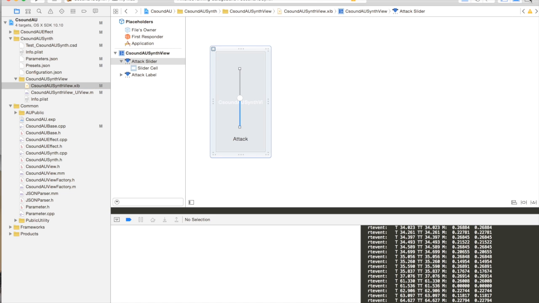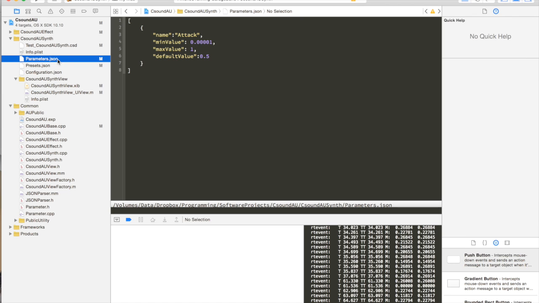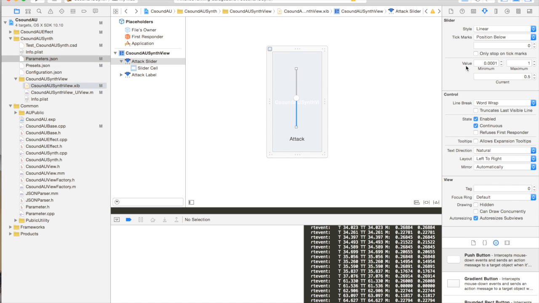We can look at the properties of the slider. So what you need to do is you have to join up, or at least have the properties the same here as they are in your parameters. So say you have your parameter minimum value 0.00001, max value 1, default value 0.5. These have to be mirrored over here. There's my minimum there of 0.00001. We have a maximum of 1, and our current value or default value is going to be 0.5.